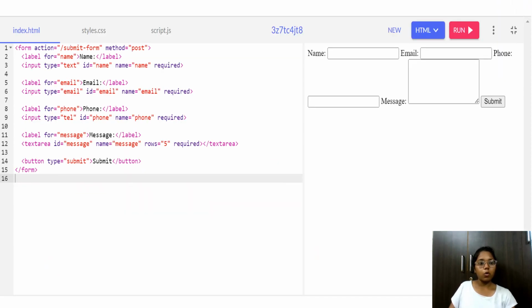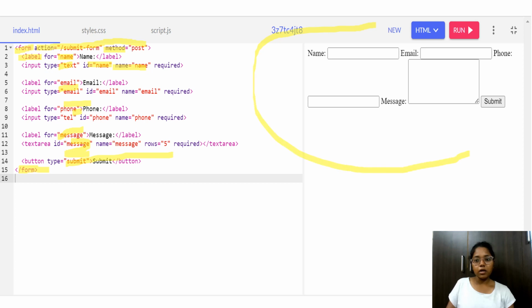So here we write the code using form, then the action and method, then the label name, where we are giving the name, and here the label, then the input type text, then id name, then name equal to name. Then similarly here email, and then phone, telephone, message, and then the submit button, and we end it by using the end tag. So here when we run this code, we get this particular output.